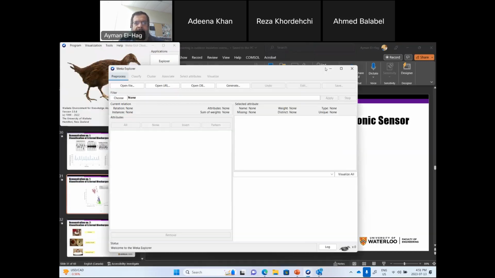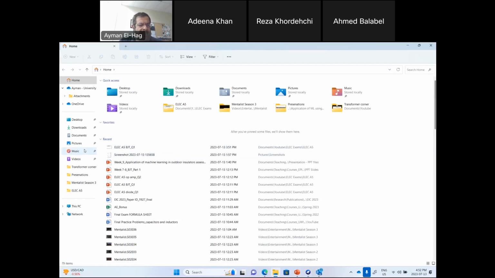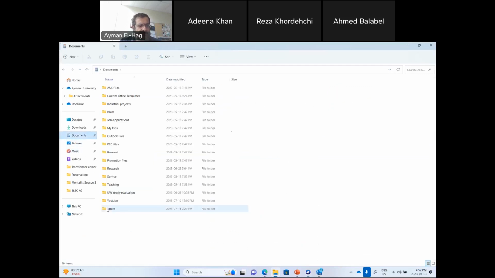So this is my Weka here. The first thing you need to do is open a file. Now here, let me show you the data that I have. So I have all the data here. Let's have a look at the data.